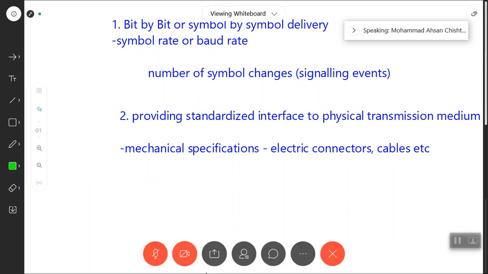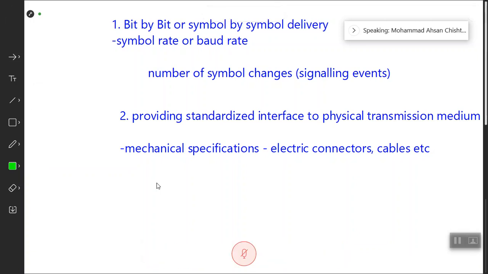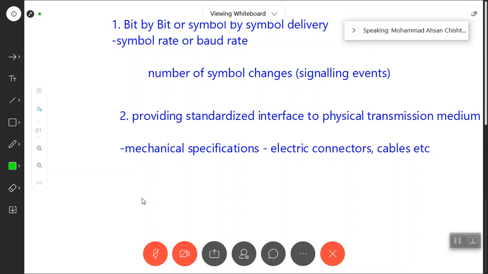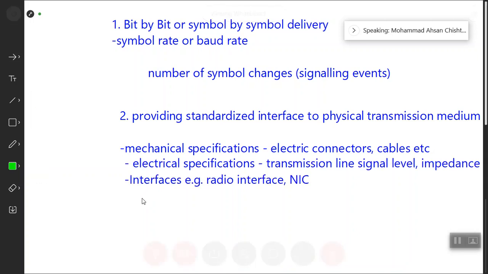Then interfaces that we have, like radio interfaces or network interface card, NIC, that we see. If we're talking about a radio interface, within this radio interface, what would be the signal strength here? What is the signal strength of it?